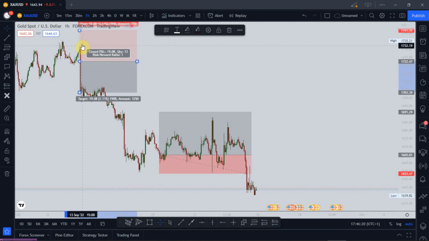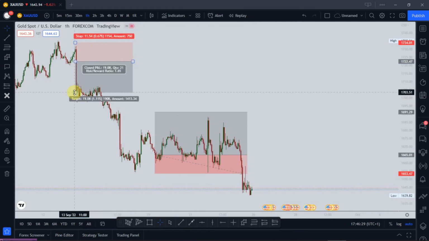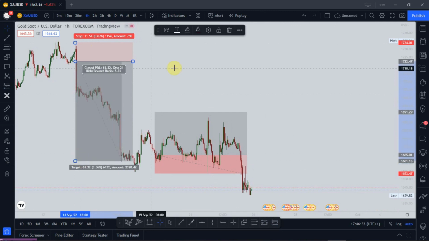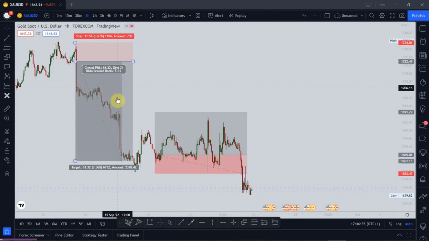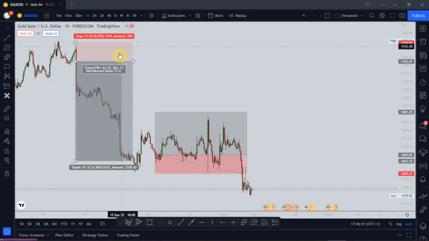Maybe you enter a trade here. Your stop loss, where will your stop loss be? So how much are you risking? 0.67% of your account. That's what it means. Then the amount. So you are risking 75 pips. You can see the 750. It means 75 pips. Okay.